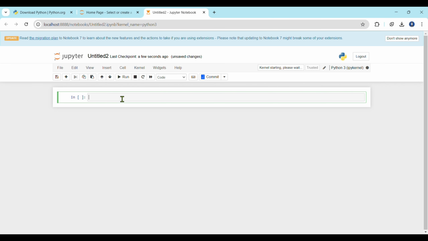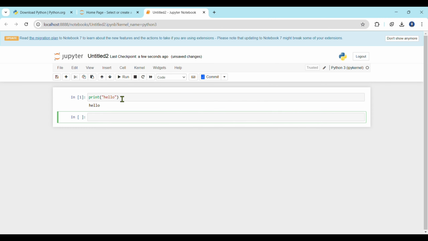Here is your notebook, and you just have to write your code here, print hello. The code will be executed after shift enter. Okay, just press shift enter to run the code. So that's all for today, and watch the complete video to set up.